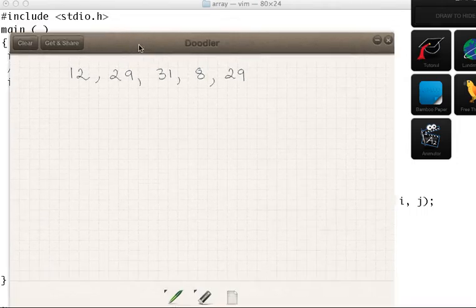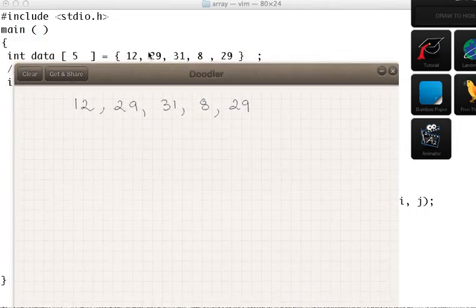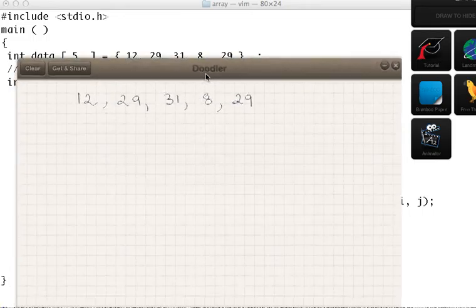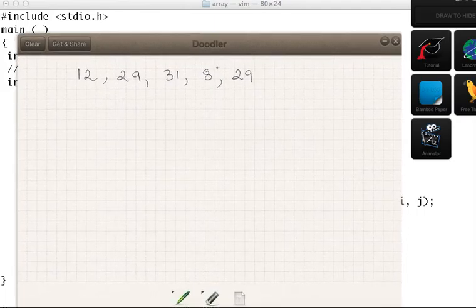We will be writing a program to find the duplicates in an array. This is one of the problems in your textbook also. Here, if you check, we have a number that is 29, which is a duplicate. So the idea is to print only the duplicate numbers in the data, in the array. So how do we go about doing that?